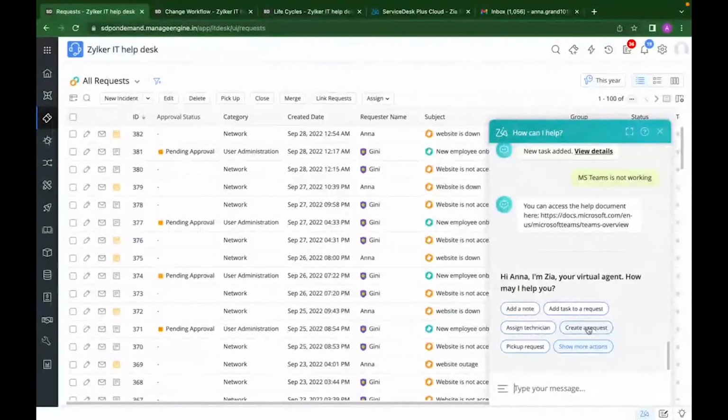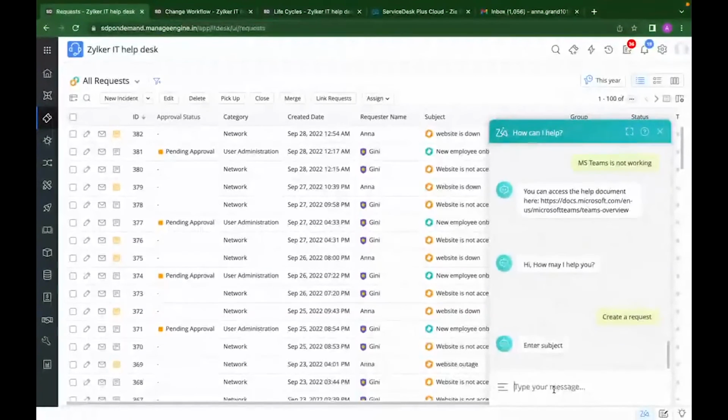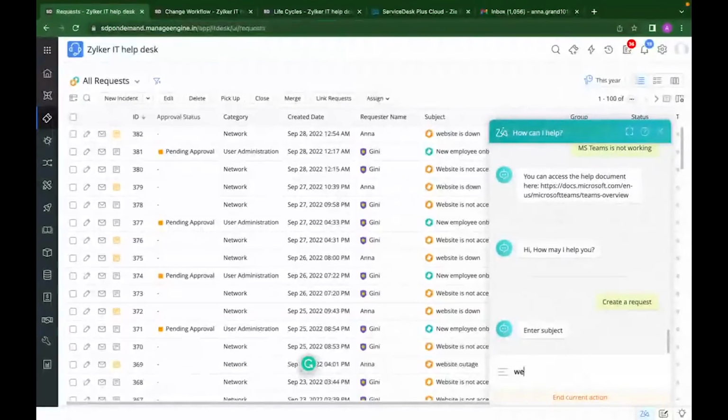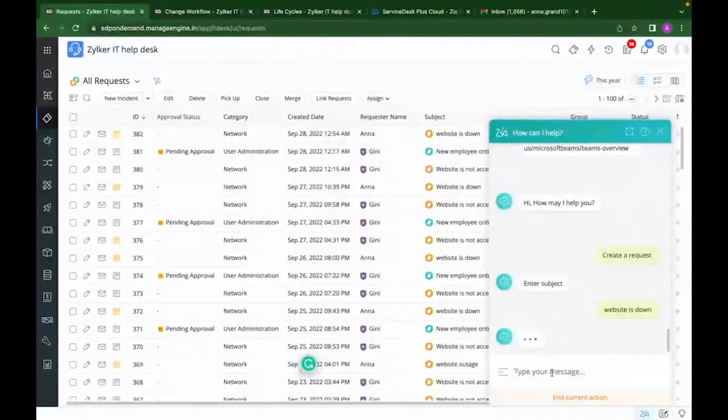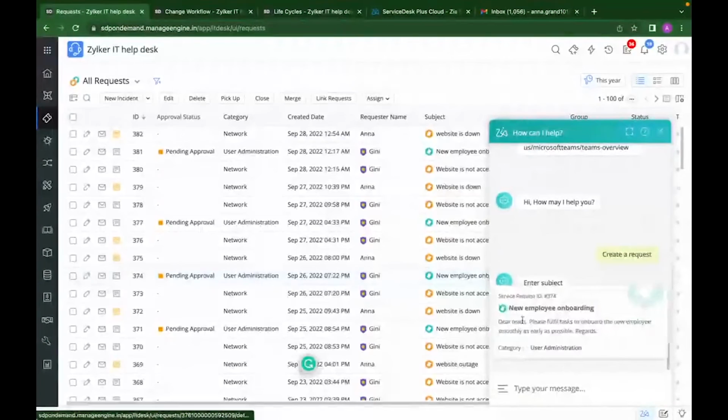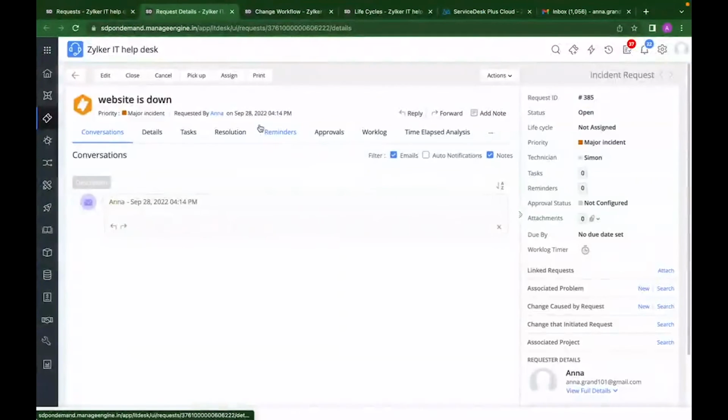Let me say that I would like to create a request right now. And because I'm facing a website outage issue, let me say that my website is down and click on enter. Now, Zia has shown that a ticket has already been created. Let us view the details of that ticket. So yes, the request ID is 385.